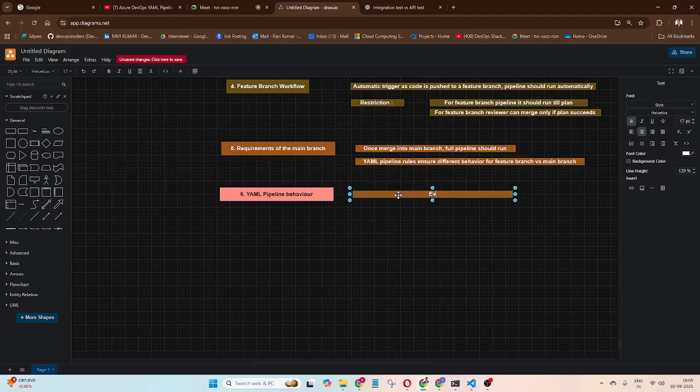Sanjay, you got it? Yes, Ravi. Even if we write only steps in YAML, Azure DevOps automatically creates a job, and it runs on an agent.